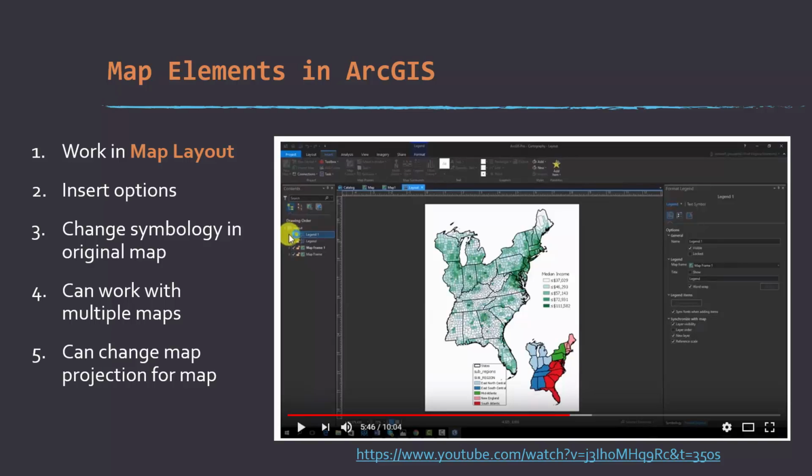If you go into the insert options, that's going to allow you to insert a variety of different features into your map. So, for example, you can insert maps into the layout. You can insert north arrows, scale bars, text, graphics, legends, so on and so forth. Again, you can work with multiple maps. You can incorporate multiple maps into the same layout. And you can change the map projection as you work in the map if you want to provide the data in a different projection. So I'm going to mainly demonstrate this through examples, so there's not too many slides here.